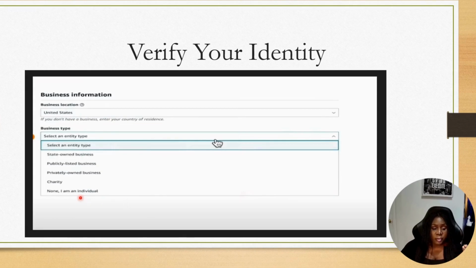I am an individual, you can choose this, but you have to choose privately owned business. You want to choose that option if you have an LLC, which is very important because there's an advantage when you have an LLC. You'll be able to have a business account name, you'll be able to have a bank where you'll be able to have some of the cashbacks, rewards and whatnot. So it's very important, but you don't necessarily need to have an LLC before you start selling on Amazon.